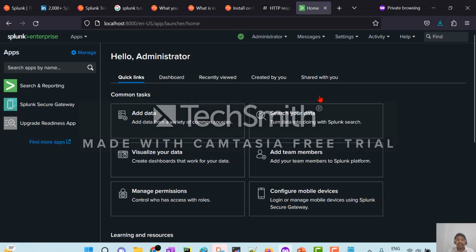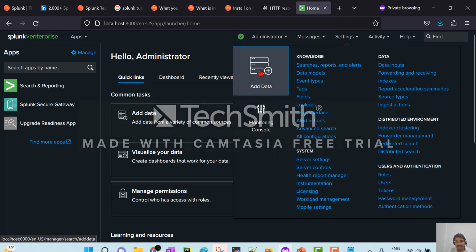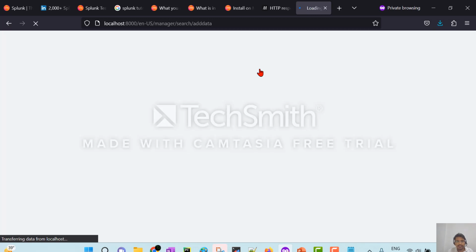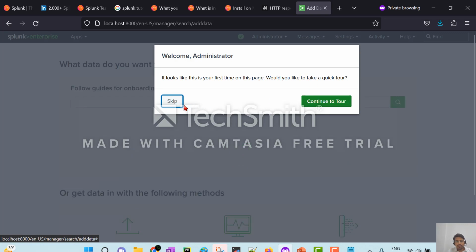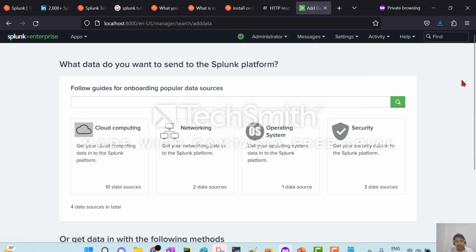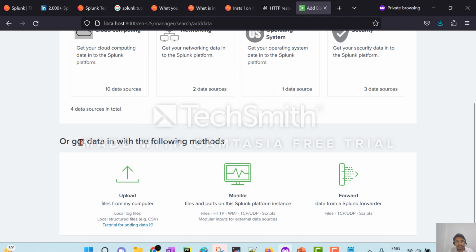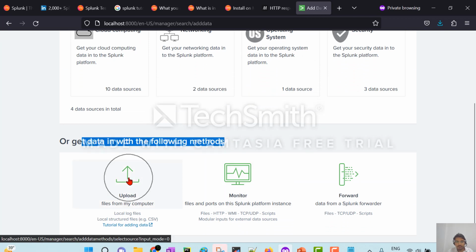Now I need to ingest the data, add the data. You can see here on the home page itself it says add data. Here you can add the data, or else you can go to Settings and click on Add Data. If you click that Add Data button, it will show you "get data with the following methods: upload, monitor, and forward."